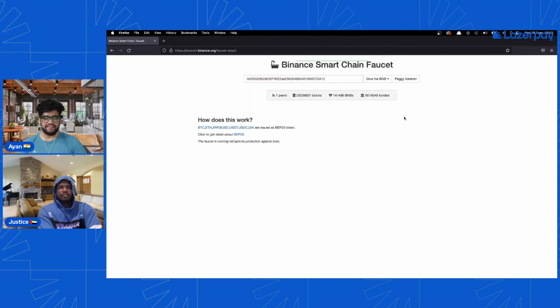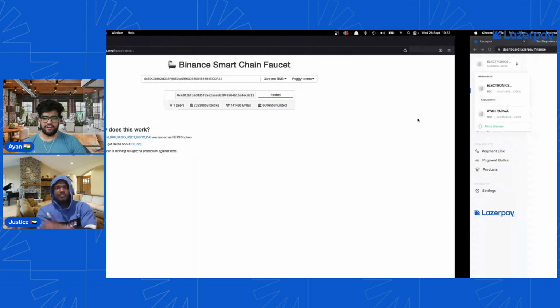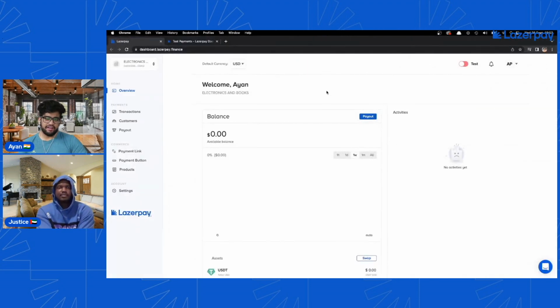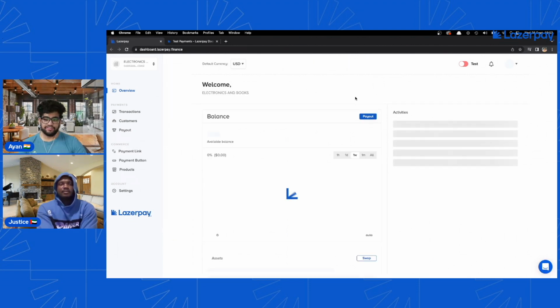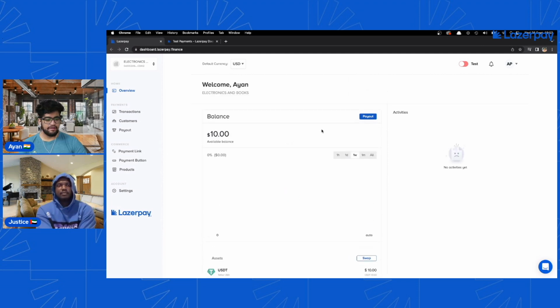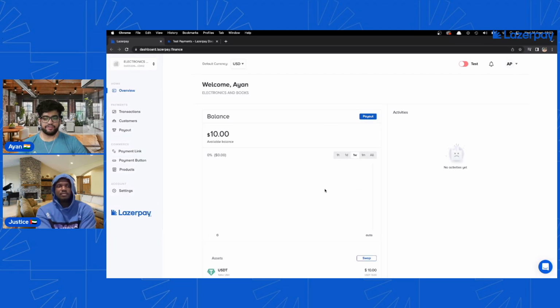and hopefully this will work. And yes, it has taken the funding request, and in a couple of minutes, my wallet should be funded. It usually takes 1 or 2 minutes, so we'll wait for that time, and meanwhile I'll refresh the dashboard, and hopefully you will see 10 USDTs popping up over here. So yes, you can see I have 10 USDT coins that have been funded by the Binance Faucet, and these USDTs are meant for testing integrations and all sorts of things for developers. So yeah, it was pretty successful.